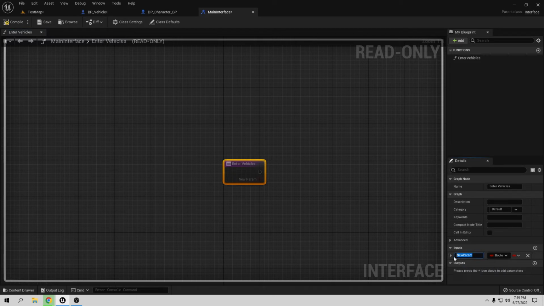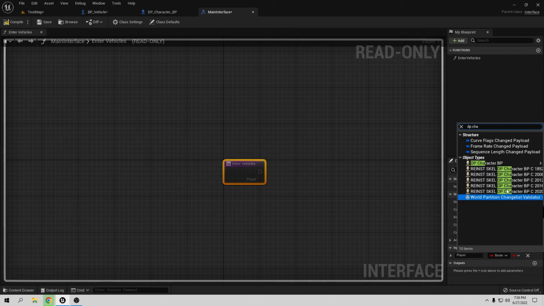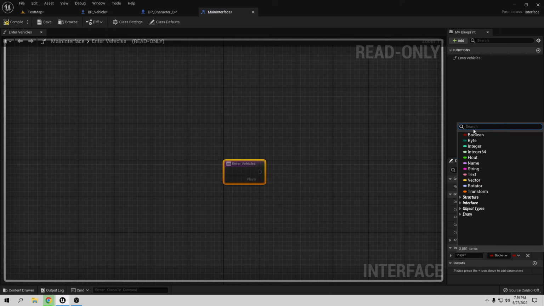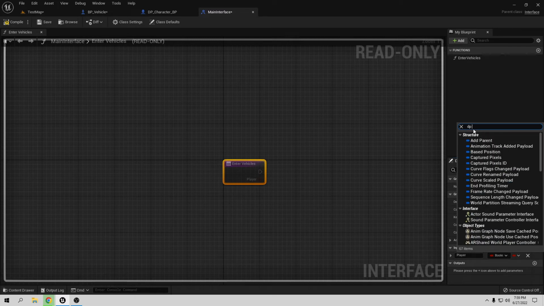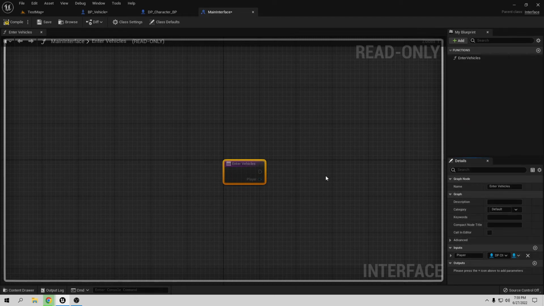I want to set player, for example, or character, or however you like. And here you need to find DP character, so it's going to be an object reference. It doesn't activate. Okay, so DP character blueprint. Oh, there we go. So now we have this player here. Compile and save. We can close this.